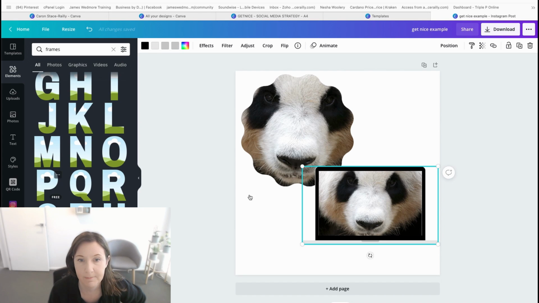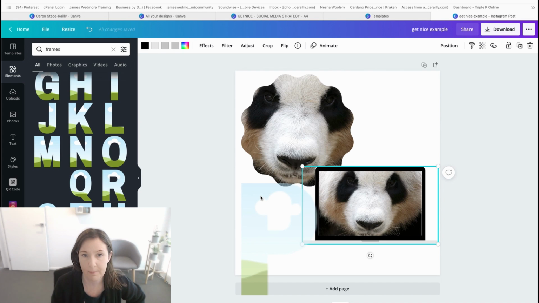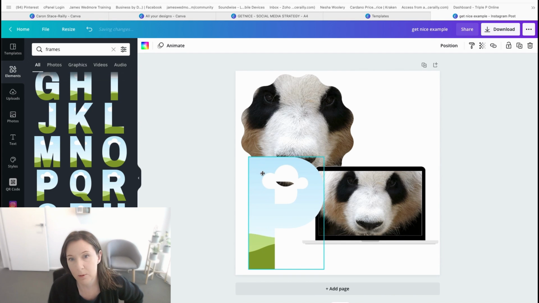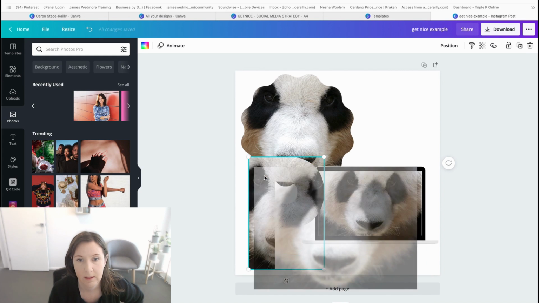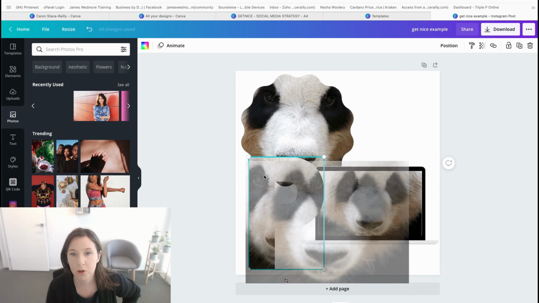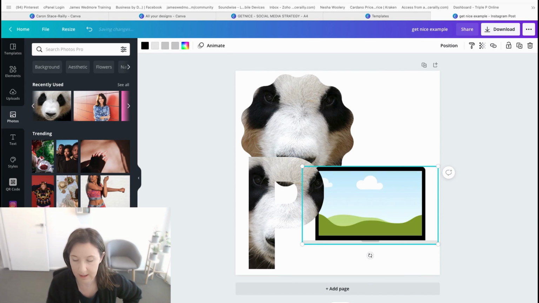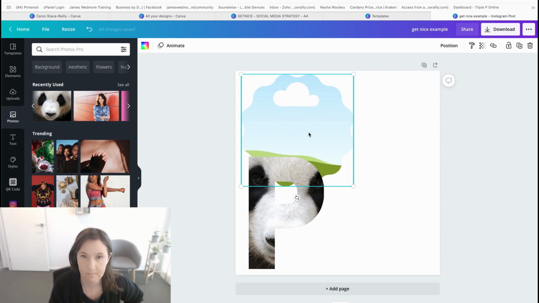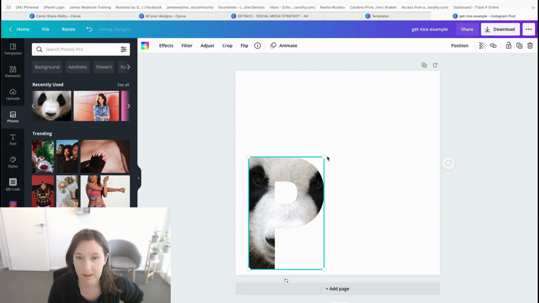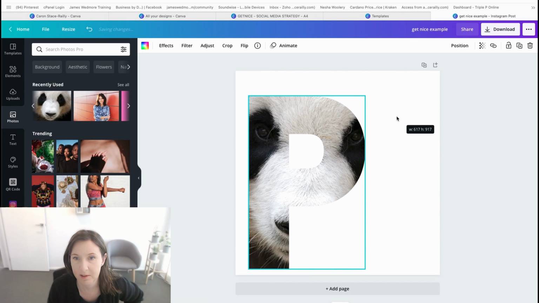P for panda. Pull that shape across. When it's got the blue and the green, it means there's no image in it. Go back to your photos, pull the panda across. So drag it on top of the frame and it will just automatically go in. So I'll delete these ones so you can see that easier. And then of course you can do the resizing as well.